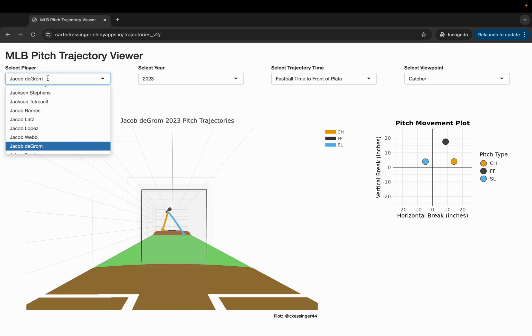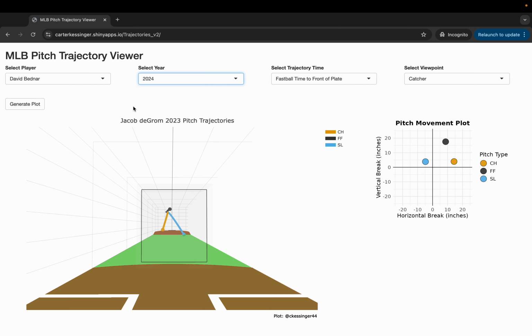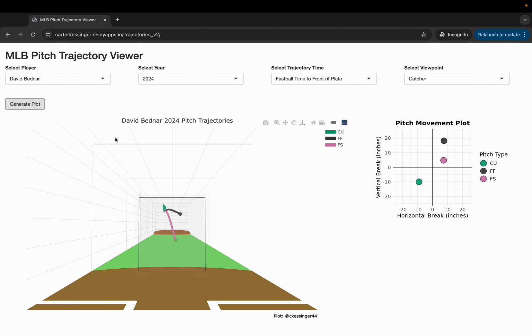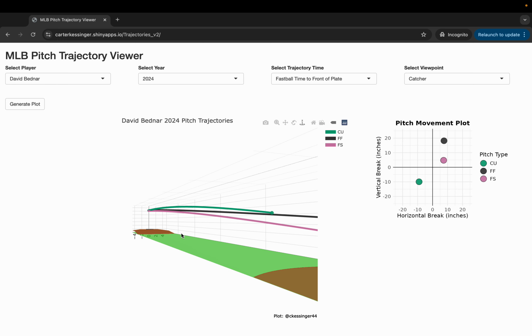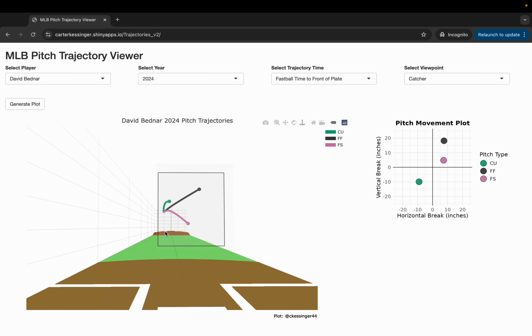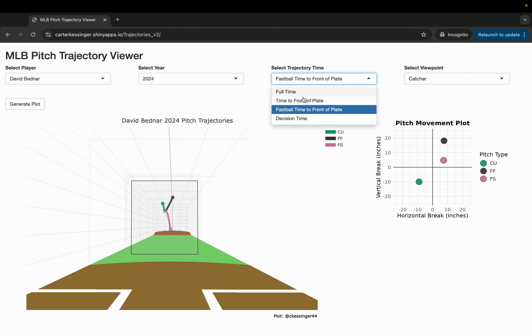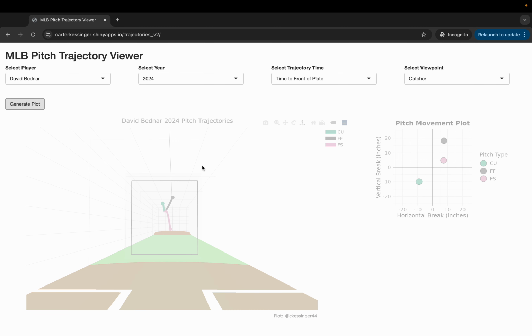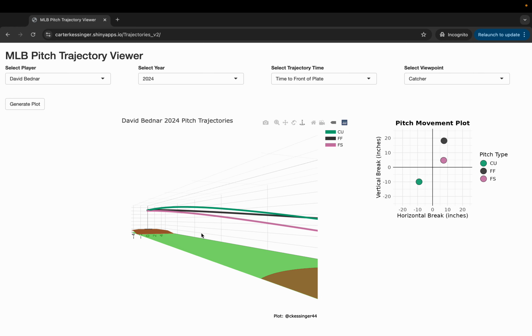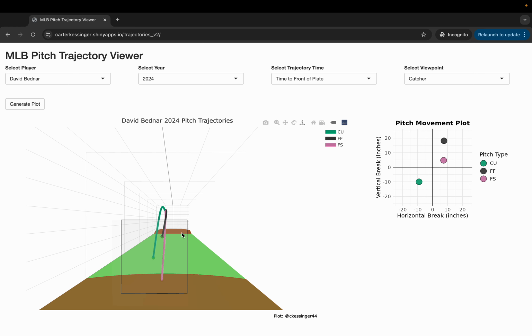Now, let's compare Jacob deGrom to, for example, let's go David Bednar with the Pirates, and let's go 2024. And now David Bednar's had a bit of a rough 2024, especially in comparison to his previous dominant years as the Pirates closer. And what you'll notice here is that his curveball, especially relative to his fastball, but also to the splitter, really pops up out of the hand. And so, let's actually change this to time to the front of the plate.